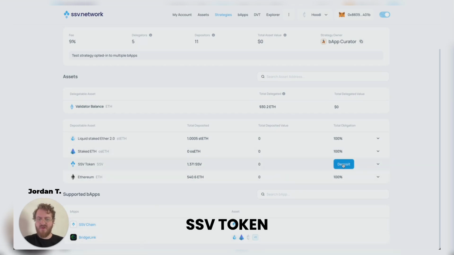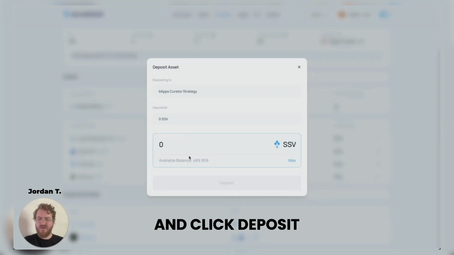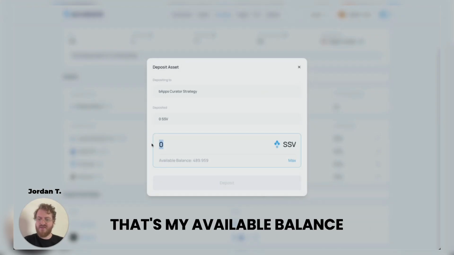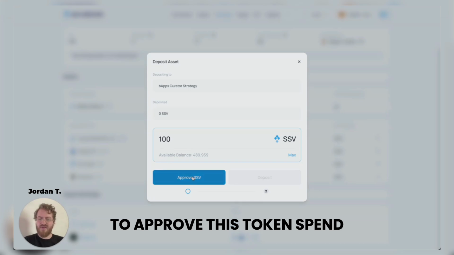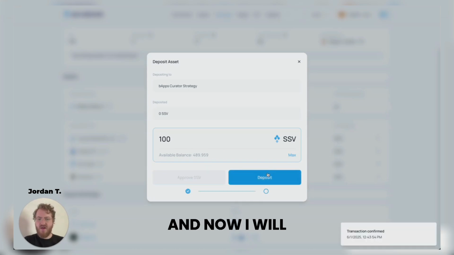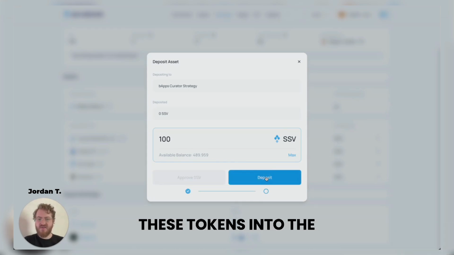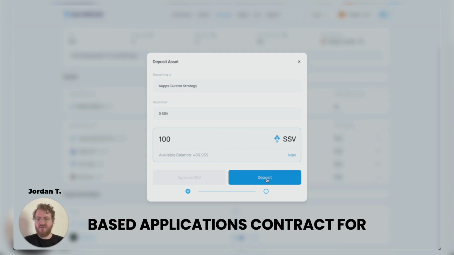If I hover on SSV token and click deposit, I can see that that's my available balance. And let's put 100. So first I'll need to approve this token spend. And now I will need to actually deposit these tokens into the based applications contract for this strategy.